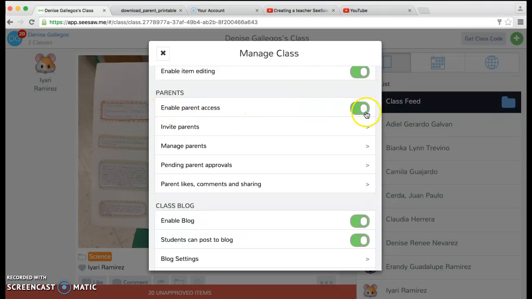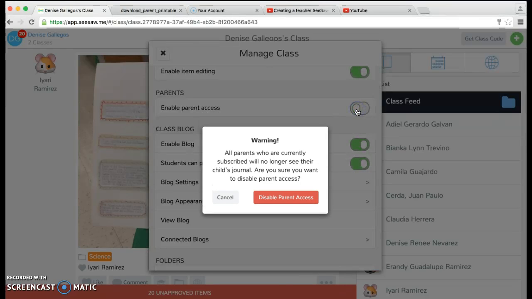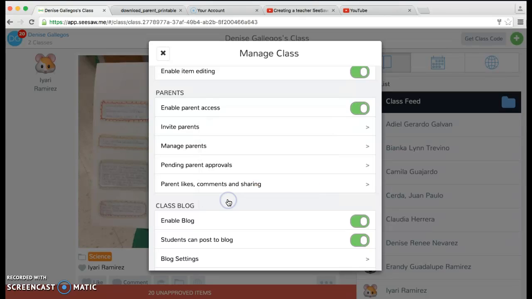And you want to make sure, if you are going to let your parents come into your SeeSaw account and give them access or grant them access to your class, you want to make sure this is enabled. Enabling means that it's green. It's giving me this warning because my parents are already part of my class, and if I disable it, they will not be able to have access anymore. So I have to be careful if I want to do this. I need to make sure I'm doing this correctly. So I'm not going to do it. I'm going to cancel it.